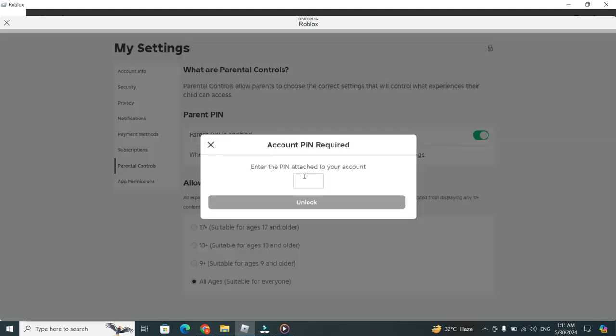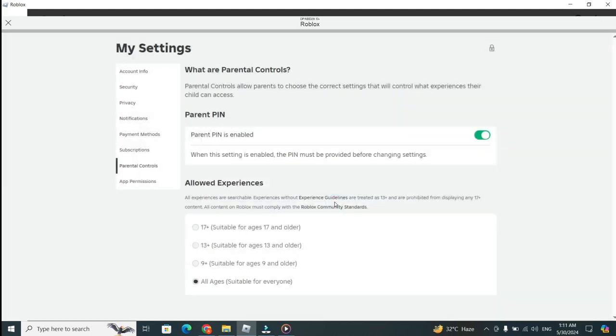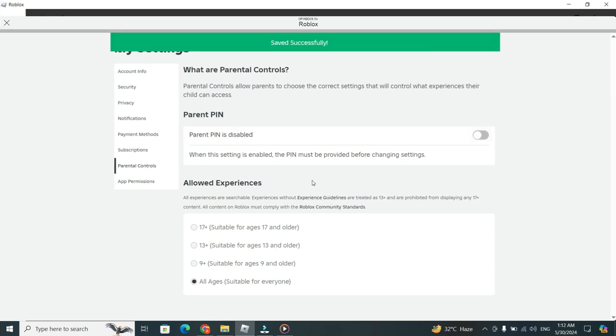Now, depending on your settings, you might be prompted to enter a PIN. If that's the case, you'll need to ask your parents for the PIN code. Enter the PIN, and you should be good to go.